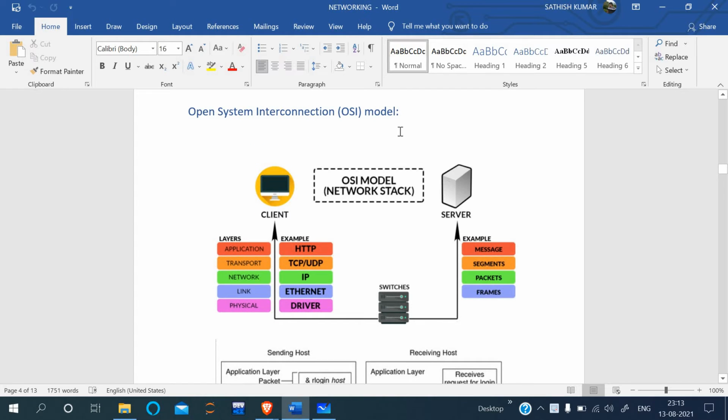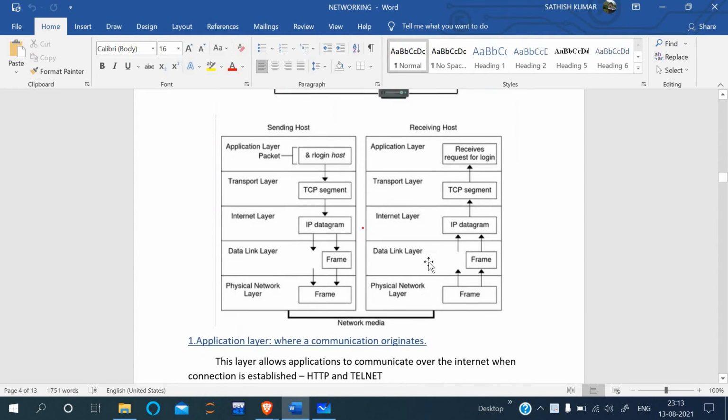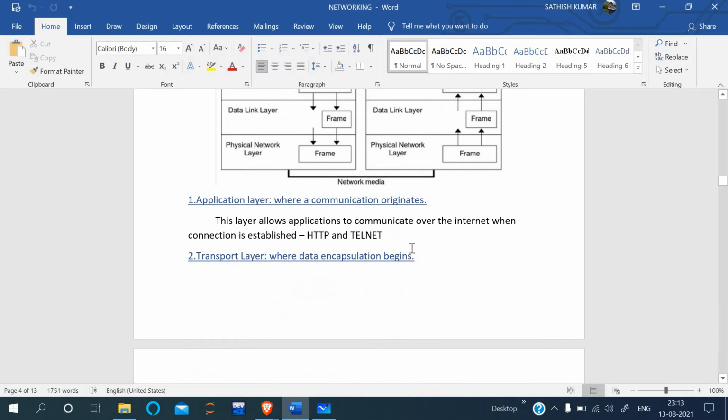We'll clearly see how it works. We'll see this picture at the last, and first I'll start with the application layer. Application layer, where the connection originates. This application layer is like a user interface, like a browser.